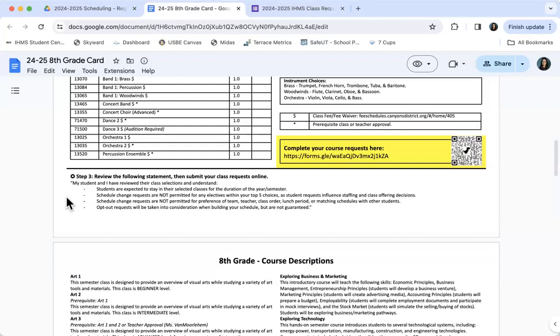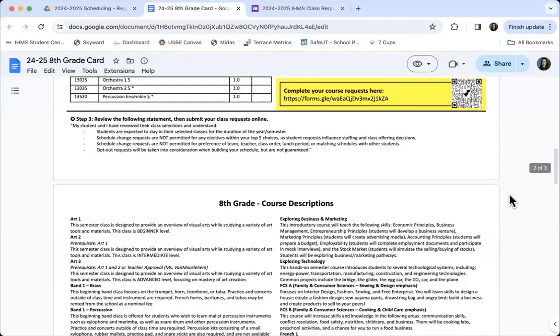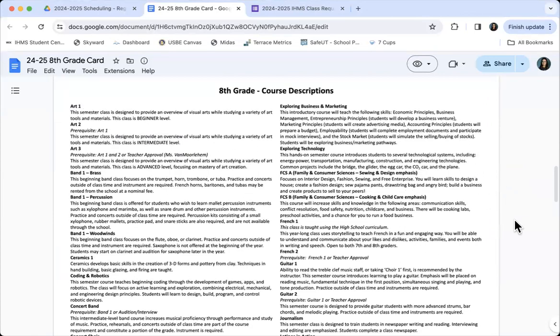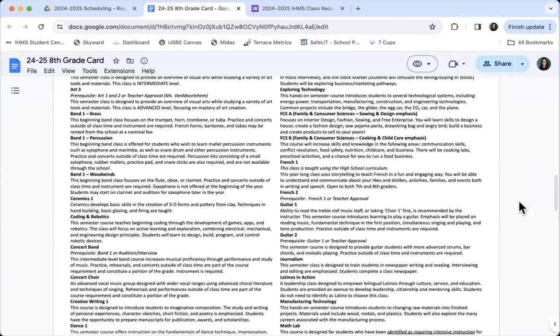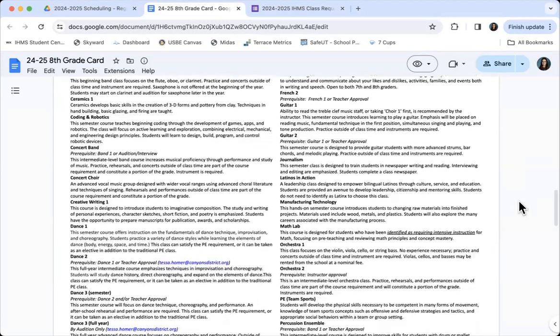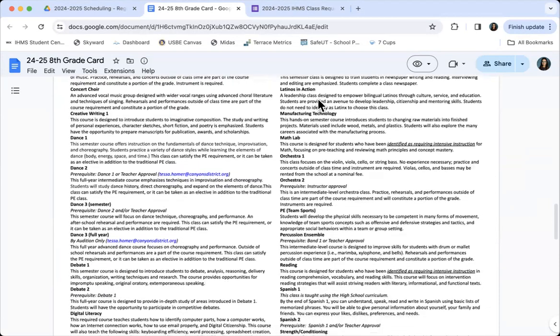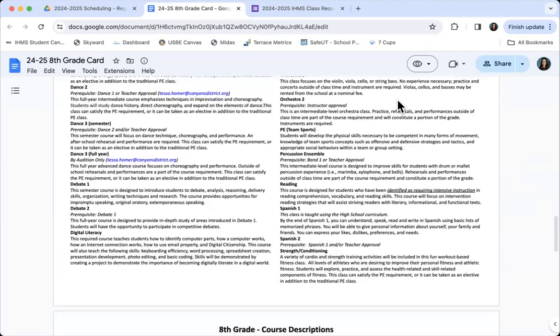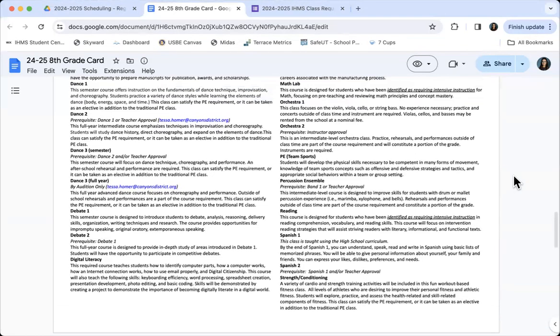Schedule change requests are not permitted for preference of team, teacher, class order, lunch period, or matching schedules with other students. And lastly, opt-out requests will be taken into consideration when building your schedule, but are not guaranteed. Flipping the card over, here's all your course descriptions. Really take your time and go through, especially if you're interested in this new class, Latinos in Action or Strength and Conditioning. Take a look at all of those course descriptions.